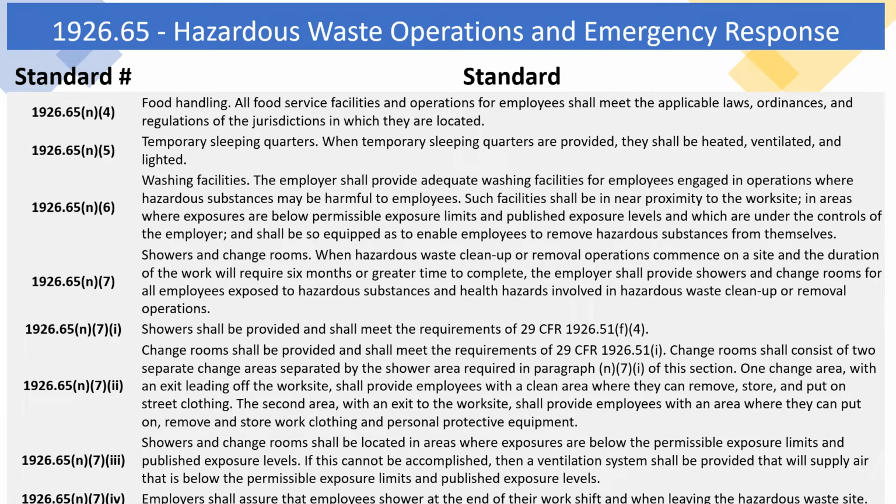1926.65 N.3. Toilet facilities. 1926.65 N.3.i. Toilets shall be provided for employees according to the following Table D-1. Number of employees: 20 or fewer, a minimum of 1 toilet facility is required. More than 20, fewer than 200, a minimum of 1 toilet seat and 1 urinal per 40 employees. More than 200, a minimum of 1 toilet seat and 1 urinal per 50 employees.